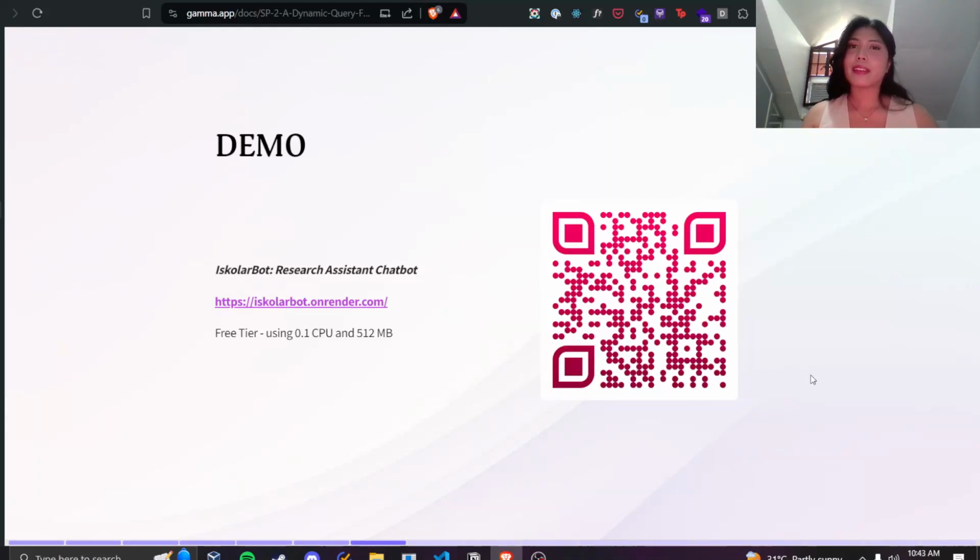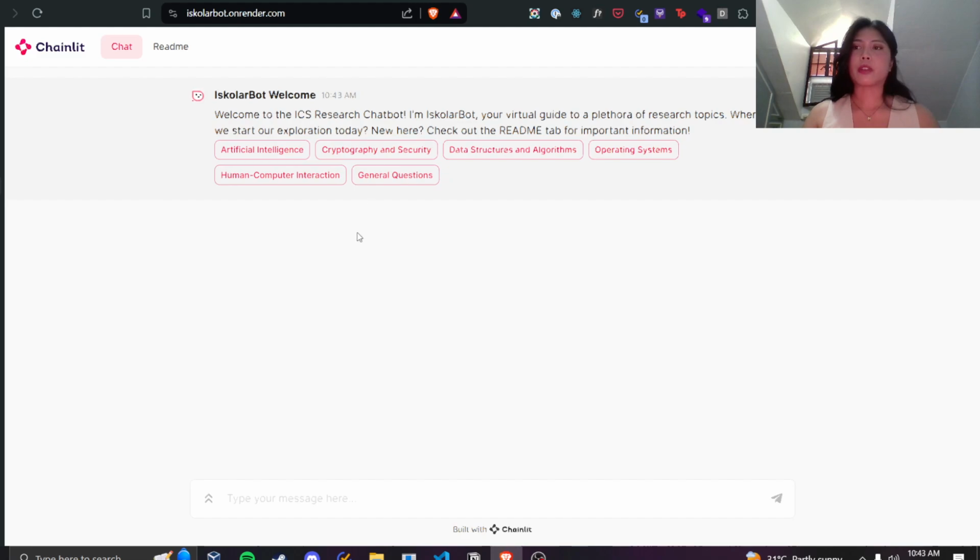This is going to be the demo for IskolarBot, the research assistant chatbot. While it is hosted on Render and you can access it through this QR code or the link, it is using the free tier, which means it has limited resources. You can see here the application is hosted, but I will be using the localhost just so there's less latency issues and no major disruptions.